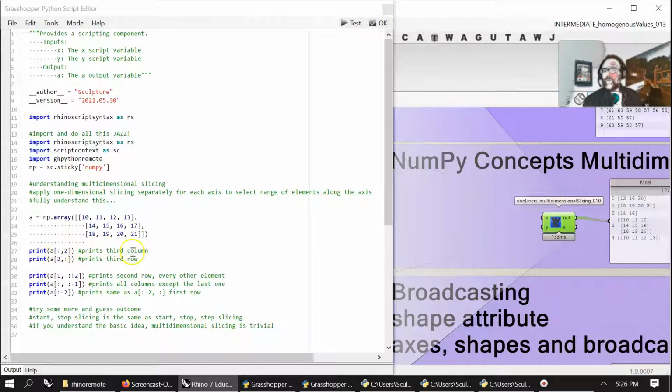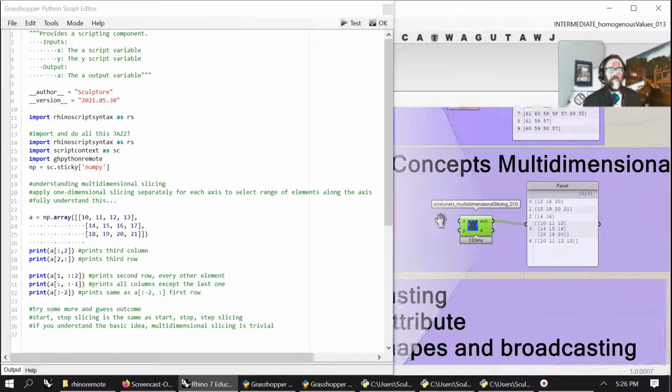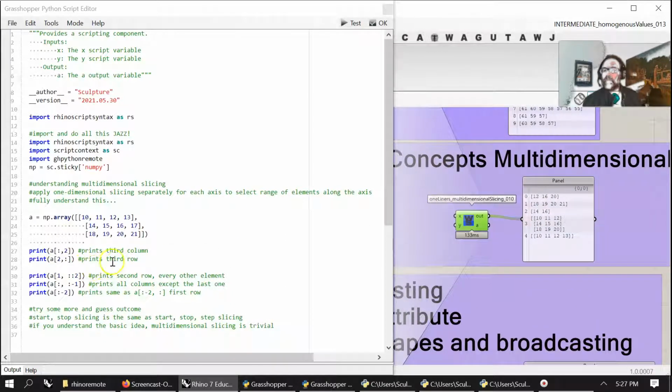This selects only the third column, and there's the output. This one selects the third row: 0, 1, 2. Remember, we start counting at 0. This script will print the second row, every other element, because you're jumping with a step of 2, and it's the entire second row because 0, 1 is the count. It prints all columns except for the last one, and then this is the same. The start, stop, step is the same as start, stop.